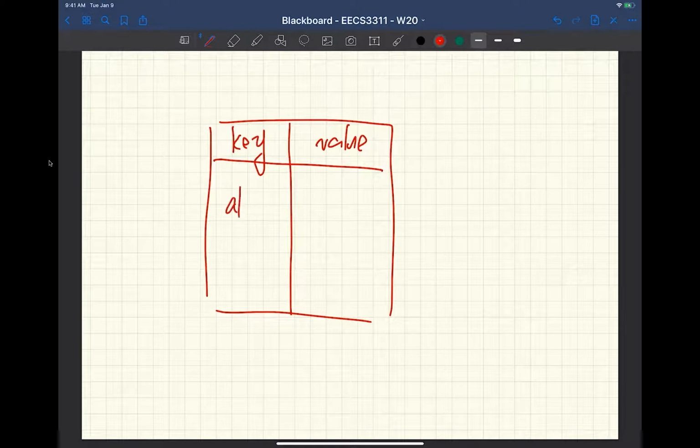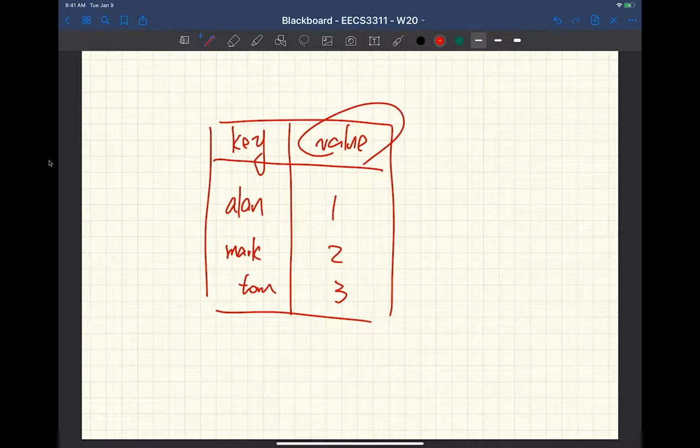So we may have Alan over here, Mark, and then Tom, with, let's say, 1, 2, and 3. I simply have a hash table where the keys are strings. Of course, they should be unique, there should be no duplicates. And the values are simply integers. As a hash table. Now, override goes a little bit like this.